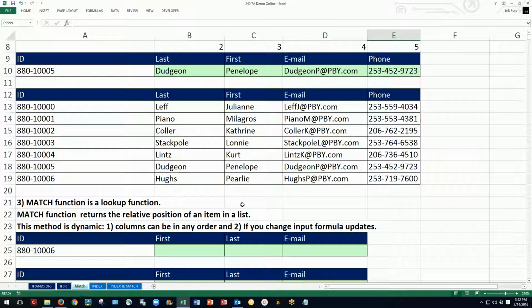So what are we going to do next, right? Well, up here we had 2, 3, 4, and 5 for the column where we found last, where we found first, where we found email. But what if we wanted to do something a little more dynamic, all right?